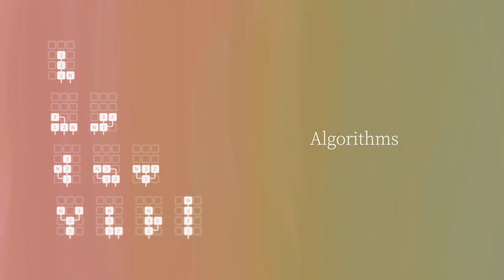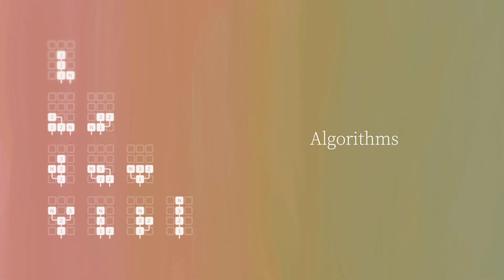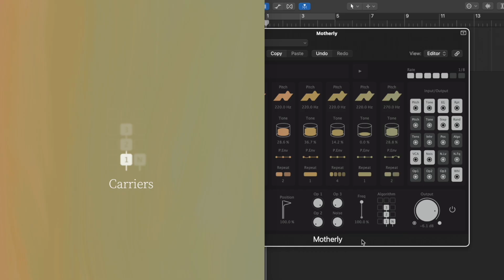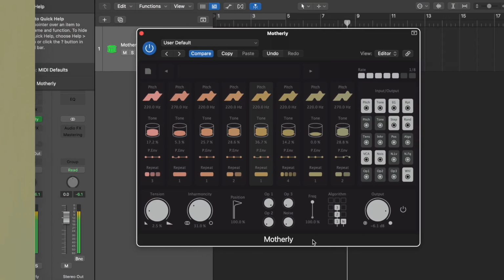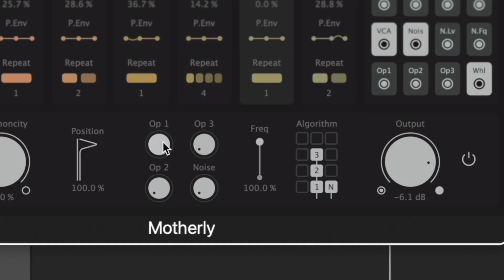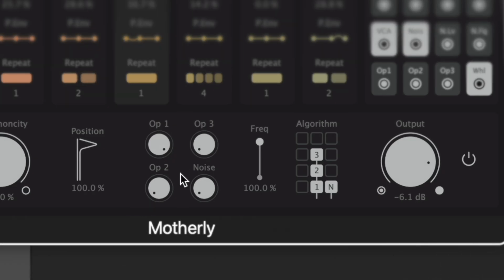The algorithms describe how the operators are routed, with the signal moving from top to bottom. The very bottom operators here are carriers, indicating that the operators are routed to the output. This algorithm has two carriers, 1 and 2.